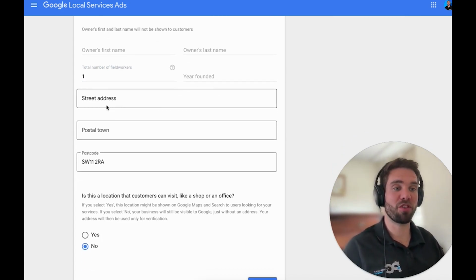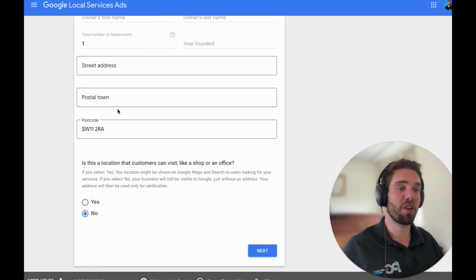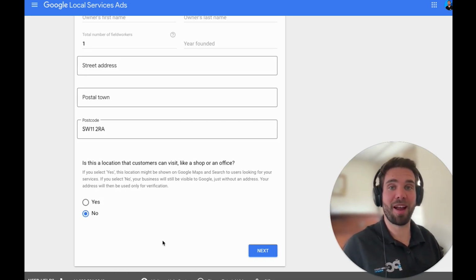Then you want to put in your street address, make sure that this matches your Google My Business profile, postal town, and then do you have a location? Remember, if you're running your business out of your van and you don't have a shop, do not put in a location that the customers can visit. Then you're just going to press next, and that's your account created.